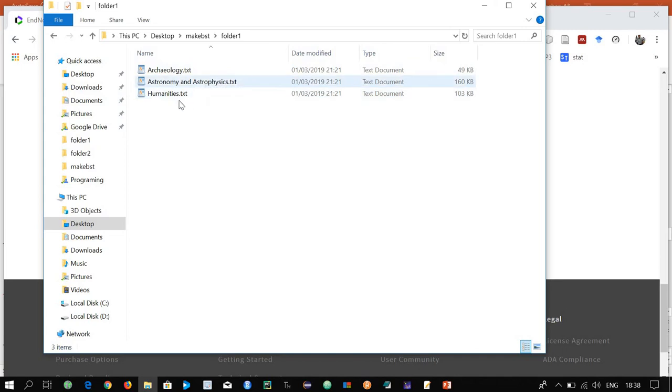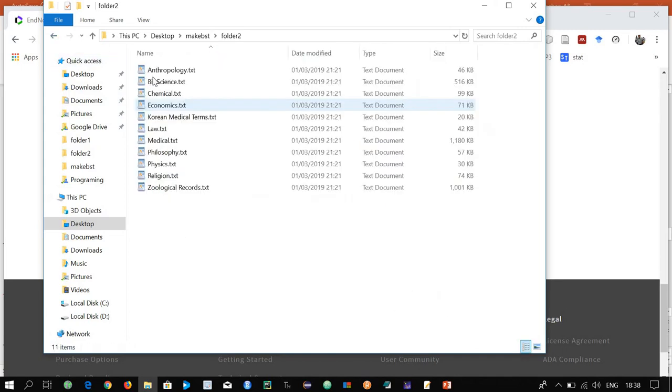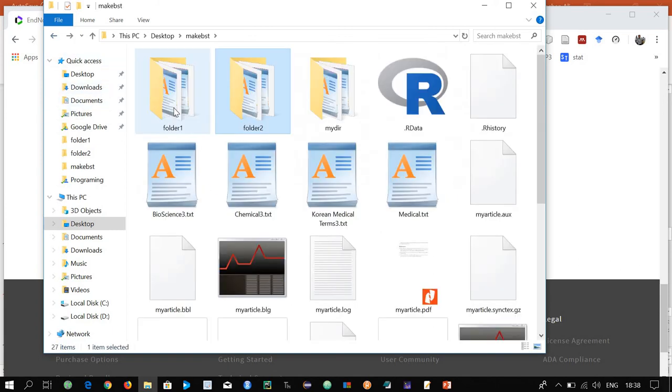Archaeology.txt, astronomy, astrophysics, humanities, anthropology, biosciences, chemical, economics, etc. So these files have been downloaded from this EndNote term list Clarivate website. I have saved them in two different folders, folder 1 and folder 2. These two folders must be in this MakeBST folder, in which you have put your myreferences.bib and your myarticle.tex files.